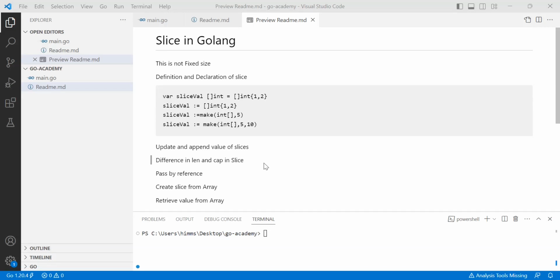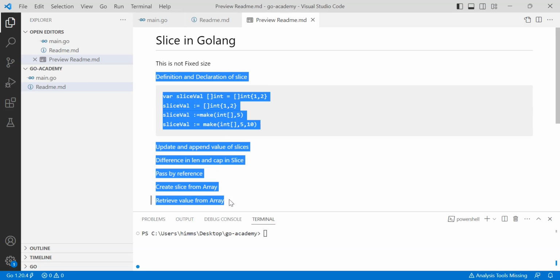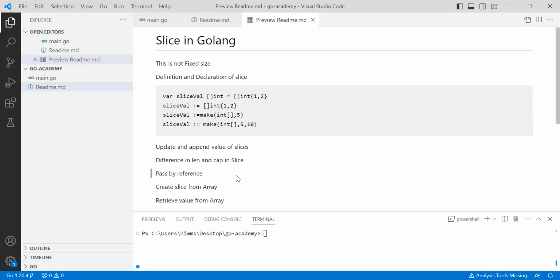Today's agenda, you can already see that we are going to cover all these topics which we are seeing on the screen: how to create a slice, how to update it, and what is the difference between length and cap. Then we'll see what is the difference between array and slice in brief. Then we will create a slice from an array. Okay, so let's start with the code.